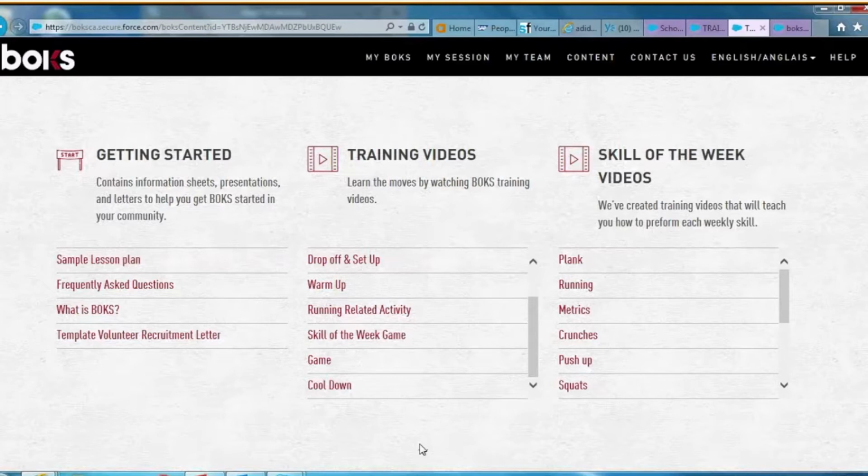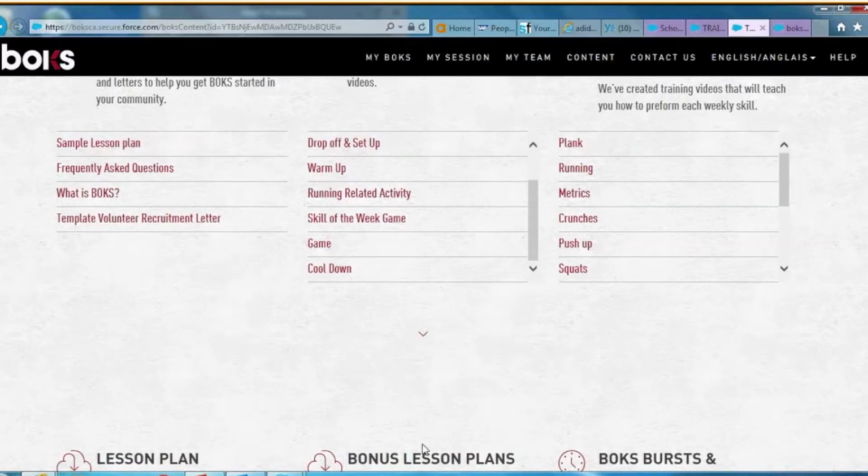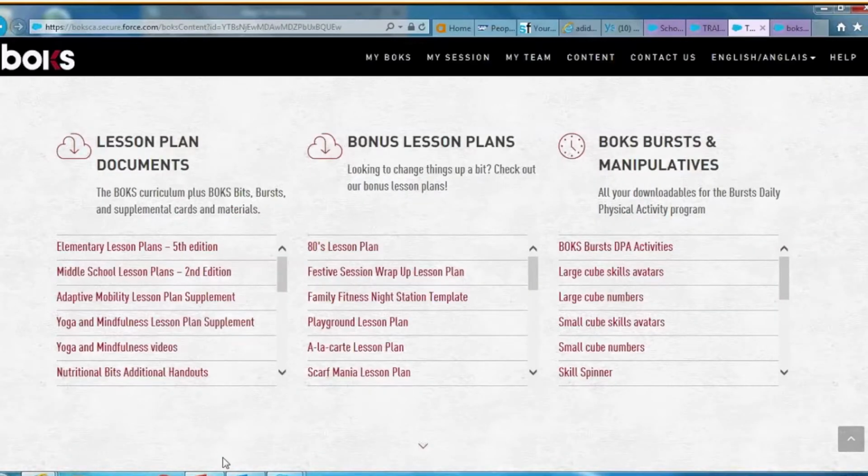So just scrolling down to the next section. So here really is the meat of things that I know you will all be wanting more information on. So your lesson plan documents. So here is the elementary lesson plan and the middle school lesson plan. These are the large 24-week documents, 3 lesson plans a week that take you through the program.